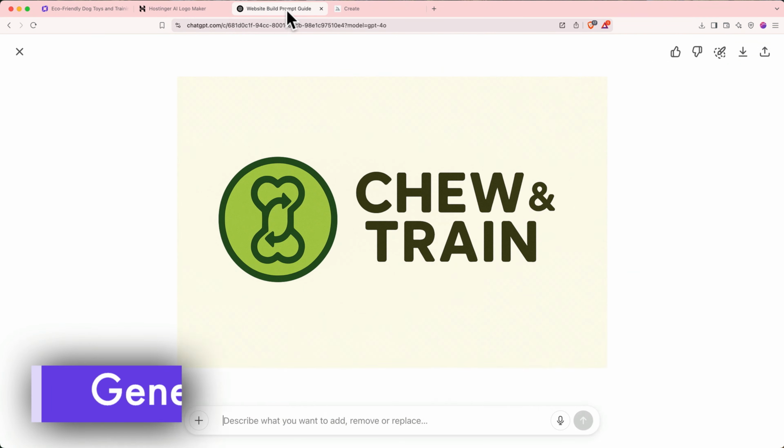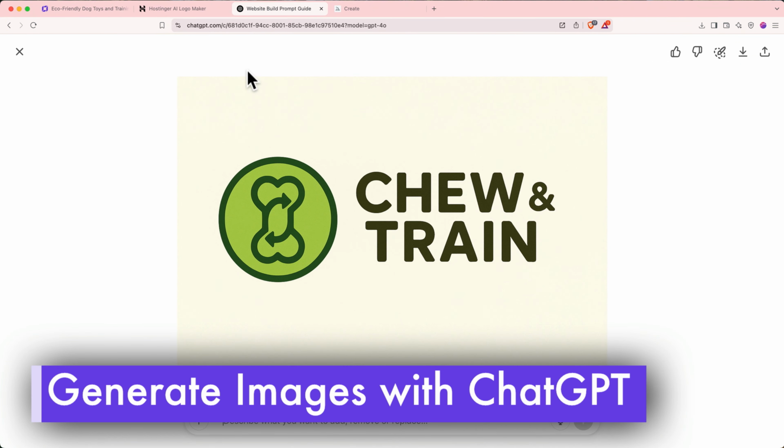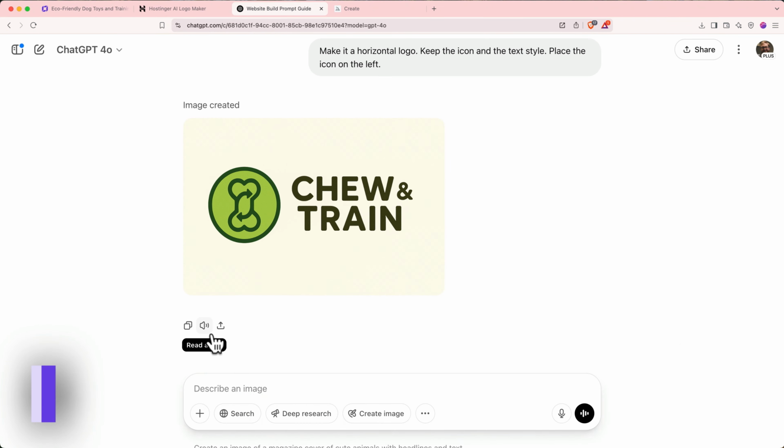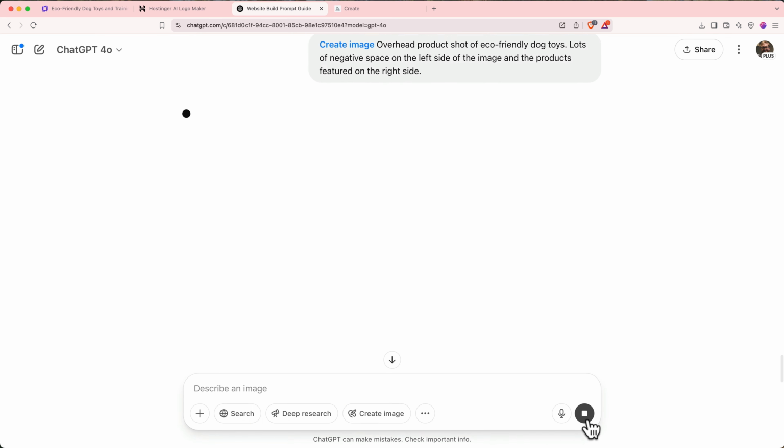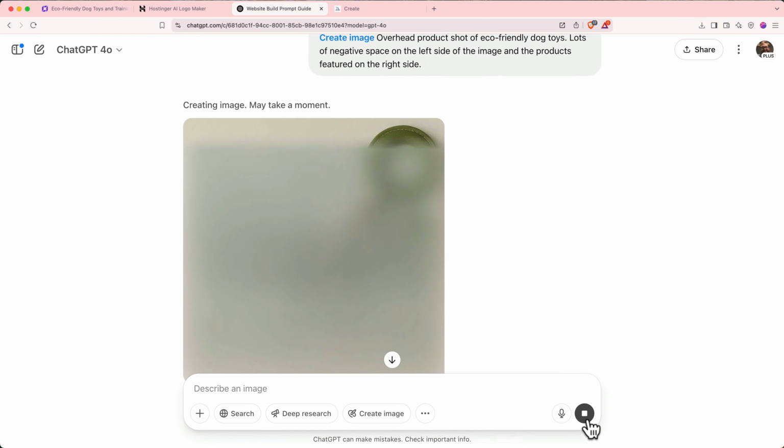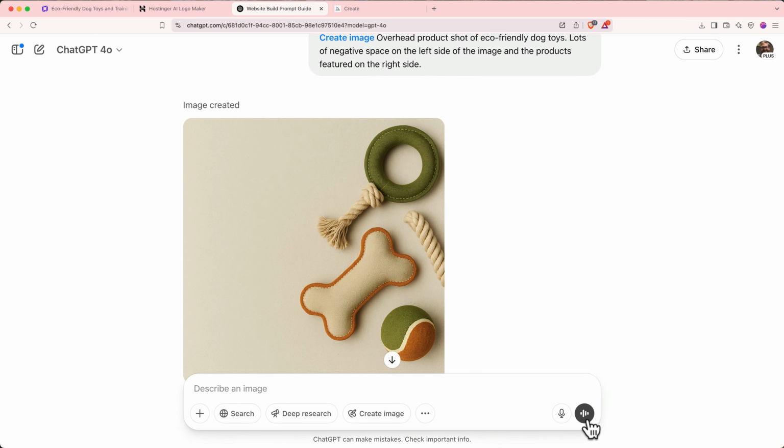Back in ChatGPT, we still have our logo up. So let's click X to close out of it. Then I'll click Create Image, and I'll paste in the prompt. Again, we'll send it and let ChatGPT process. ChatGPT definitely did the best job of following the instructions, and the image looks really nice. So I'll go ahead and download this.